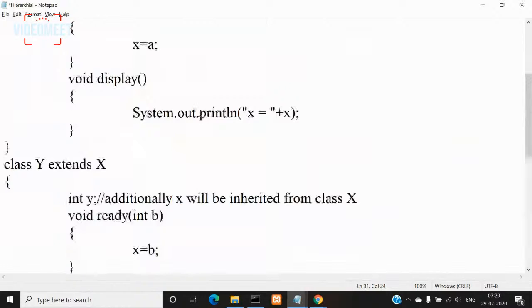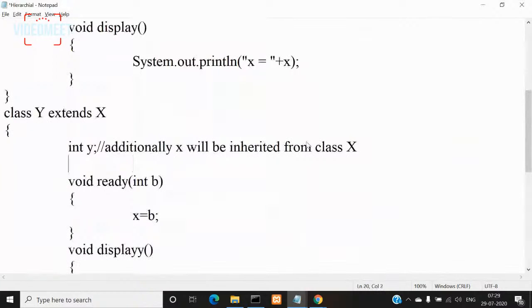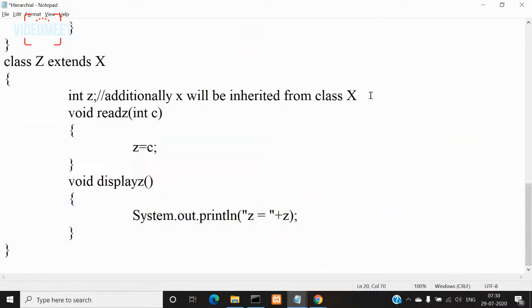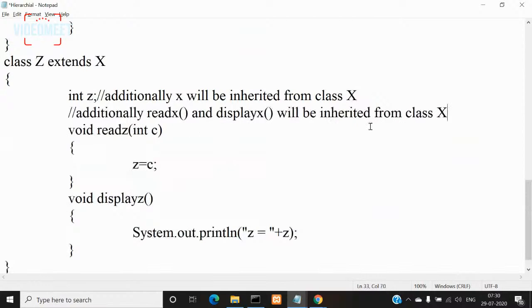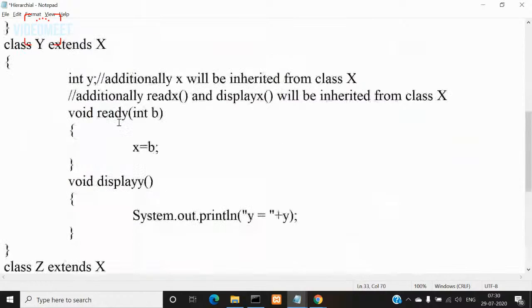Similarly, methods also. Additionally, read X and display X will be inherited from class X. The same happens even for class Z also. Additionally, read X and display X will be inherited from class X. So both class Y and class Z are inheriting members from their superclass X.